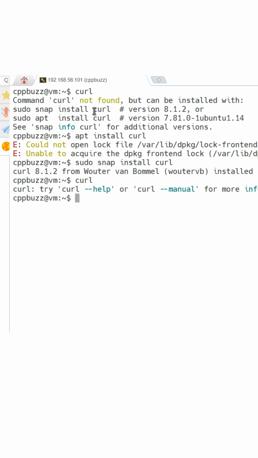Curl https://google.co.in. After you hit enter, you will see a lot of data printed on the screen. This is nothing but the GET request output.